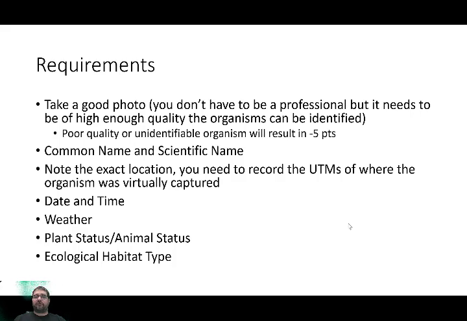The plant status or animal status. So if it's a plant, you're going to tell me what its status is in the United States, and if it has a local status, then that's needed also. So let's say you take a picture of Indian paintbrush, okay, and you're in Wyoming. Then the status is, this is the state flower of Wyoming. Its status is common or abundant, okay, and that's your plant status.